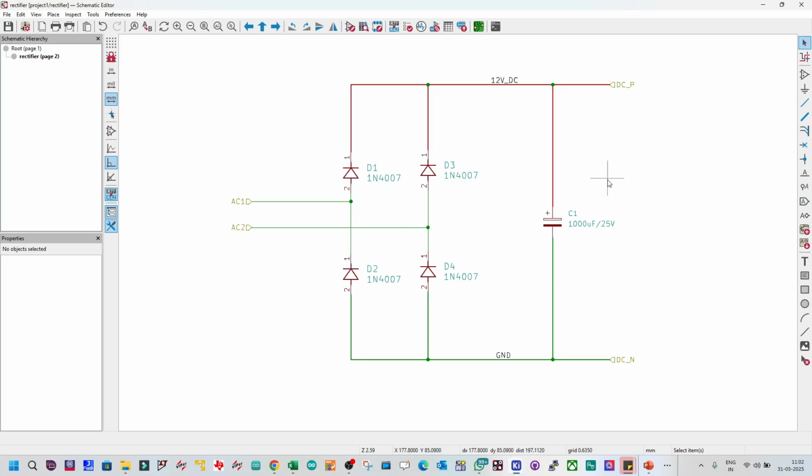So now, this is the rectifier block schematic, which has 2 inputs and 2 outputs. The names are AC1, AC2 for the AC input, and the output is DC positive, DC negative. Or you can give these names also. Whatever you want, you can use.